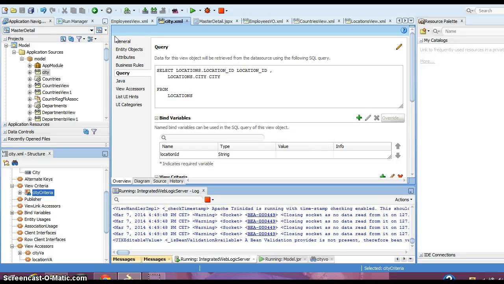Hello, my name is Vinay Kumar and I will talk about how to create dependent LOVs in Oracle ADF. I have made a connection to the default HR schema and I have created a view object, and the query of the view object is like I am fetching only two columns, location ID and city.